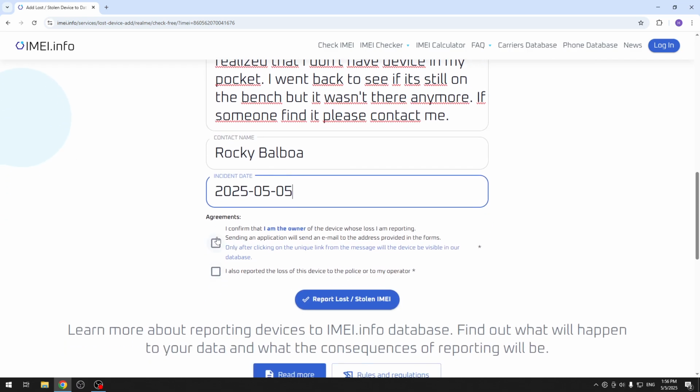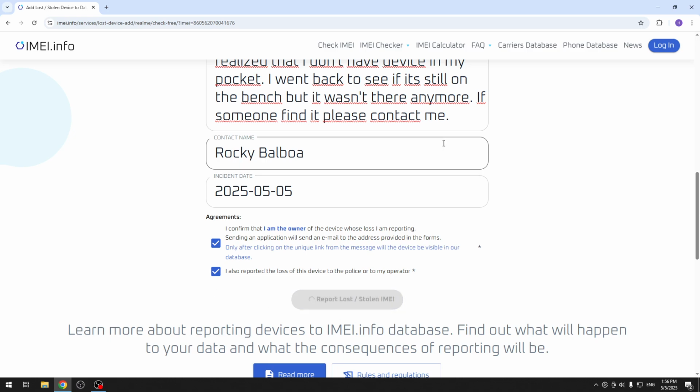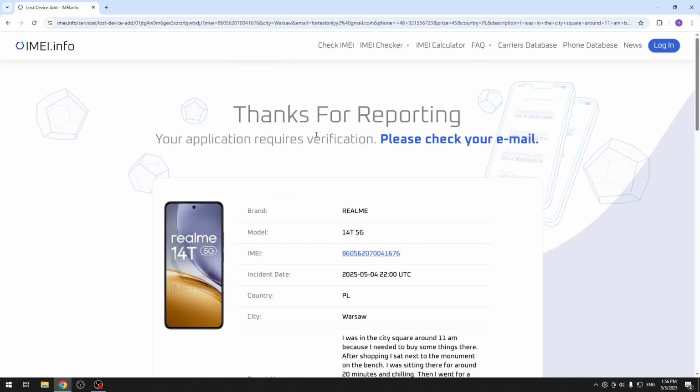Alright, below we have the agreements. You need to agree to both of them. Simply select those small boxes. And now click on this blue button, Report lost/stolen IMEI. Okay, thanks for reporting. And now we need to verify our request.